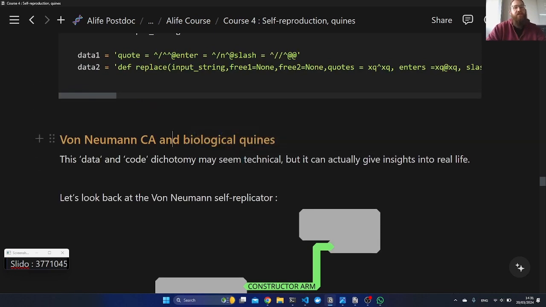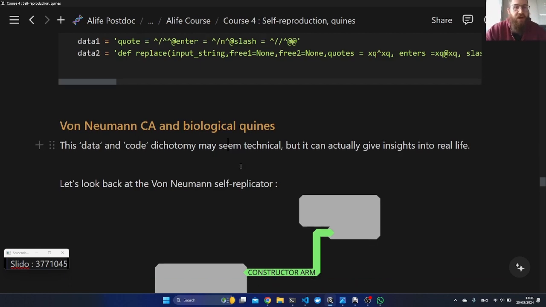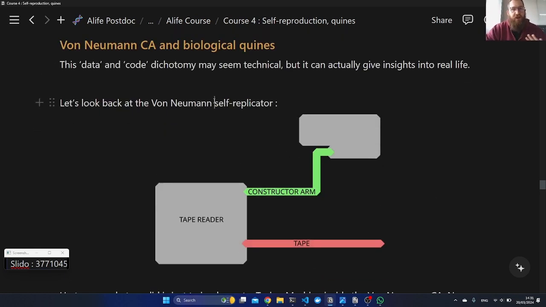So we have this quine, we have this data and code part. And this seems like a technicality of computer science of how to make a self-reproducing program, but actually it turns out that it's very similar to the solution, at least, that life has found on Earth to self-reproduce. So why is that? Let's go back to the von Neumann self-replicator, and look at it from the point of view of these quines that we explained.